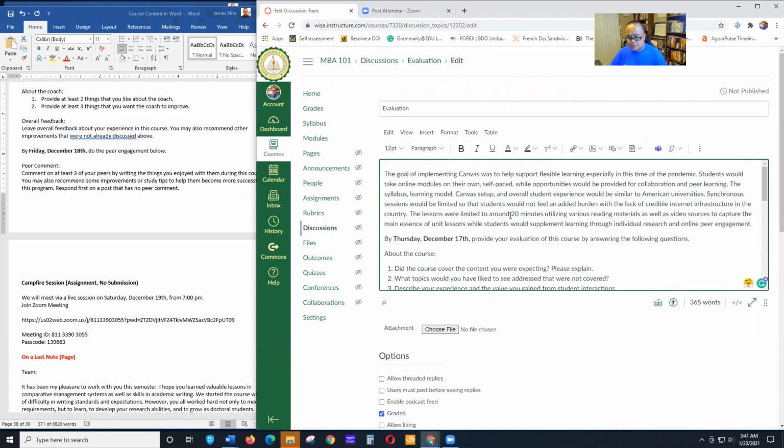The lessons were limited to around 20 minutes, utilizing various reading materials as well as video sources to capture the main essence of unit lessons, while the students would supplement learning through individual research and online peer engagement.